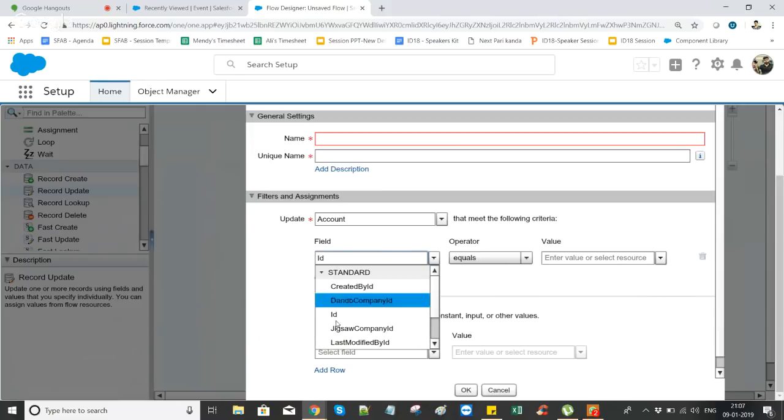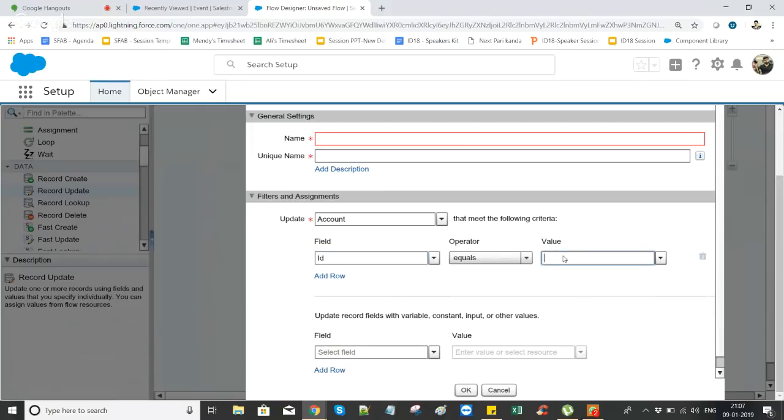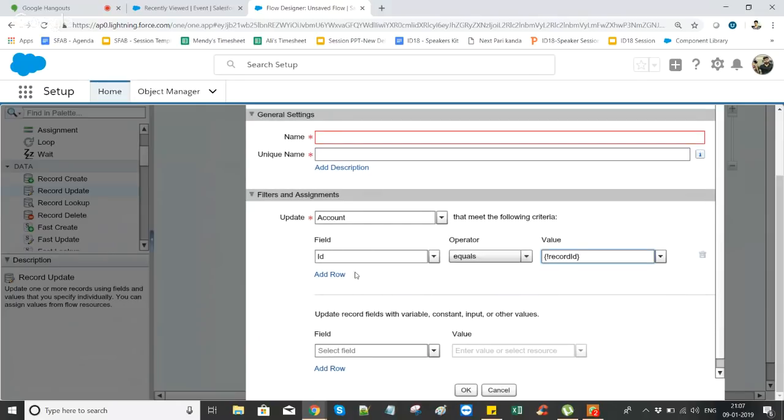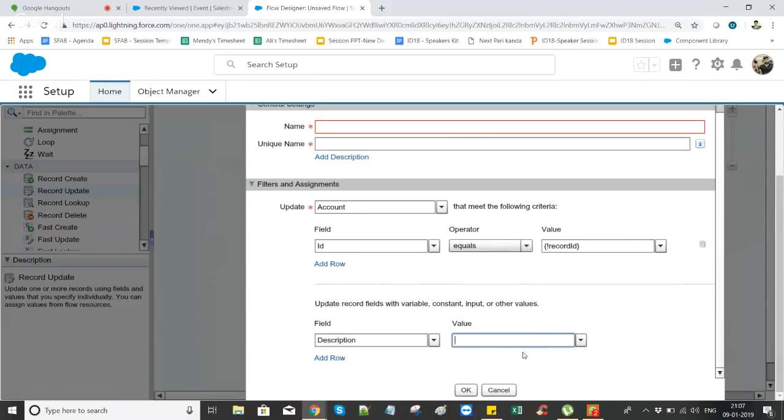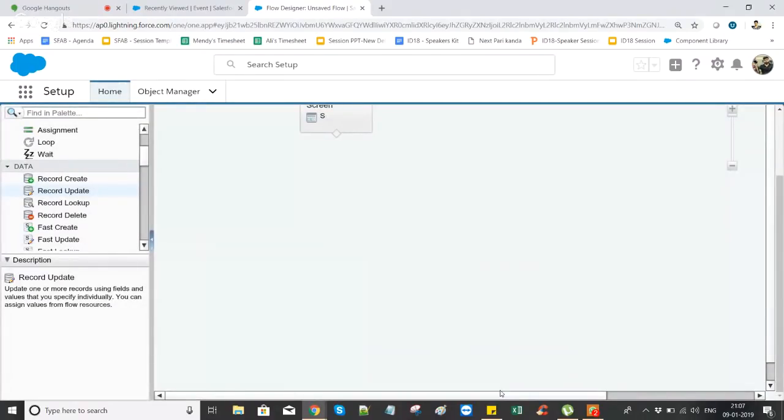So let's say if you are using the record ID and it's equal to, I'm going to use our record ID variable, and let's say you have this particular account whose ID is record ID, and you want to update the description for that particular account. You can again either put a hard coded value, or if you have some variable in your flow which is holding that particular information, you can use that variable and assign it to the description field. And this is how you can use the record update element.